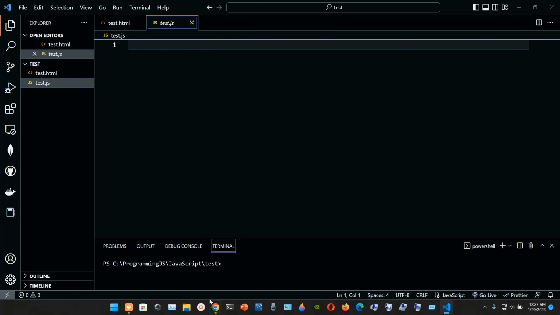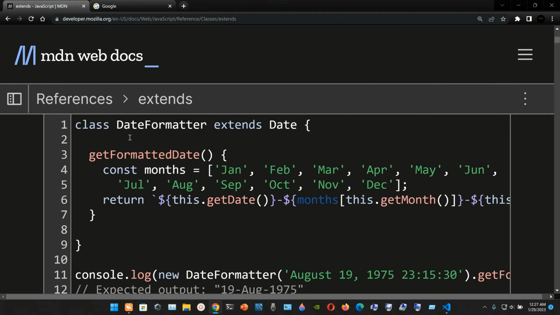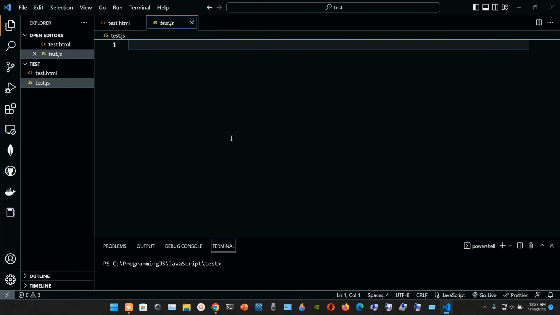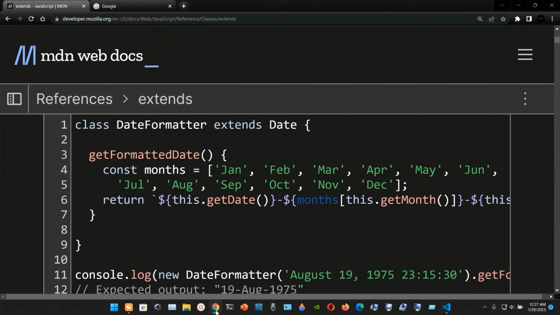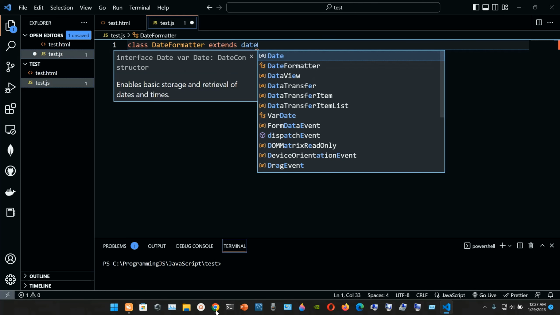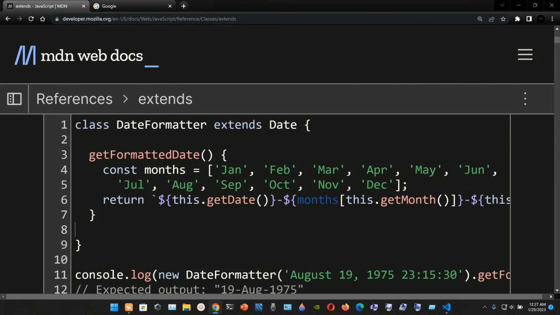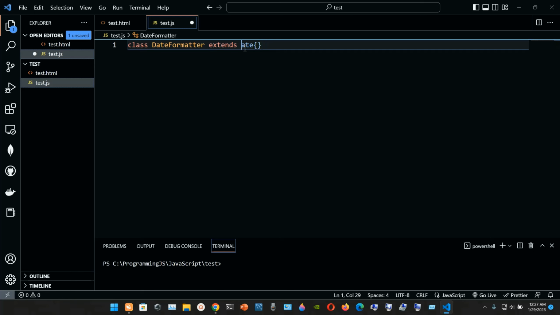Now we're going to go to the JavaScript file, and we can follow this example. So it's going to be class DateFormatter extends Date, and then we use a set of curly braces. So we have class, DateFormatter, extends Date, and then a set of curly braces. Okay, they have to start with an uppercase letter.